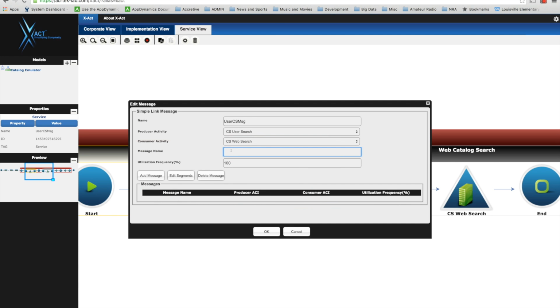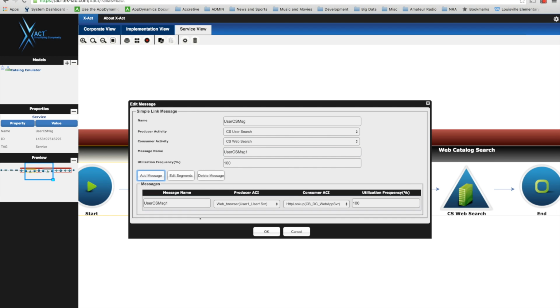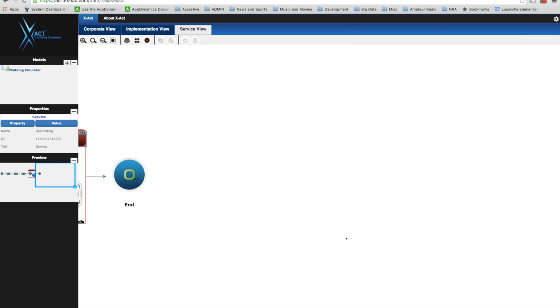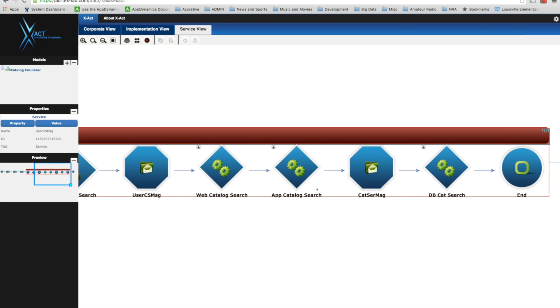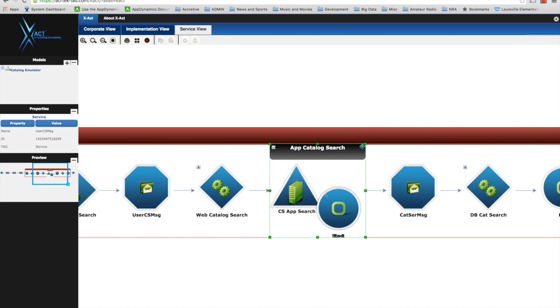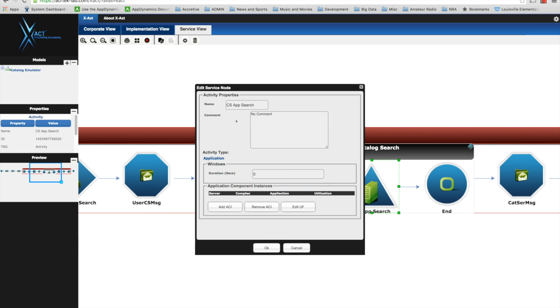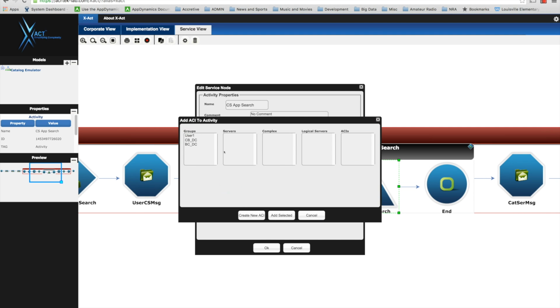And we're going to call this one user CSMSG1. Add the message. Okay. And then we need to come here, finish this component, hooking this one up, which is also on the application server. So we go to CB, app server, complex.